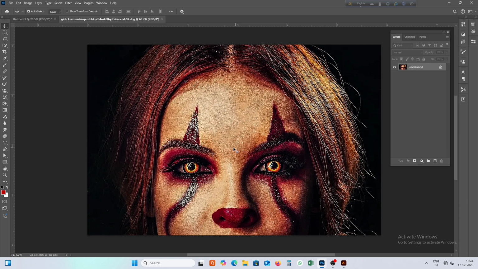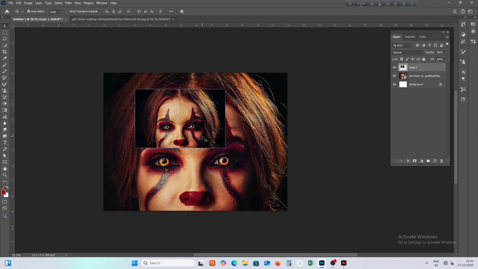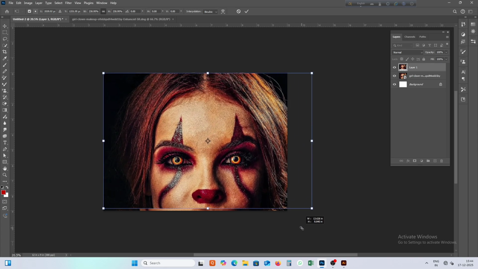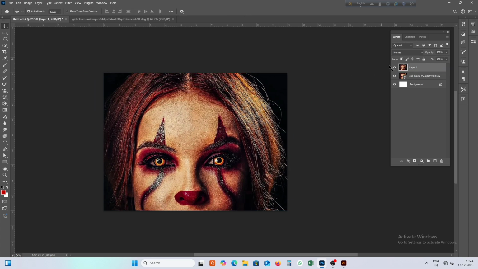To show you the before and after, I will compare this image with the original one so you can understand the difference even better. Let me just align this image with the previous one. If you look closely at the details of the hair, you can really see the difference.